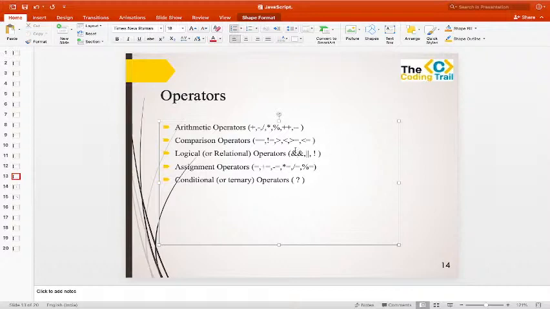Next is or. This or operator returns true even if one condition is true. Doesn't matter whether it is the second one or the first one or both of them. For or to return true, at least one condition should be true. Clear? I'll show you, don't worry.